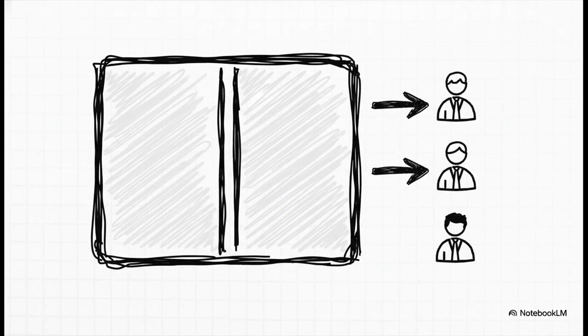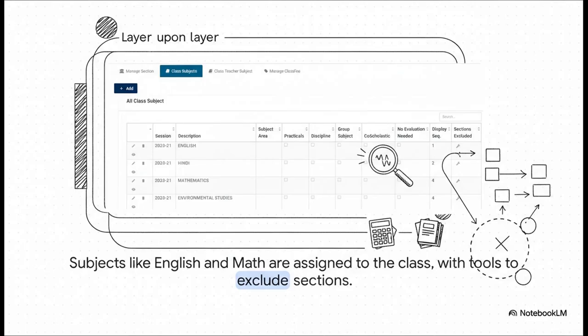Of course, a single grade is usually too big for just one classroom, right? So you break it down into sections. You've got your section A, your section B, and so on. And from right here, an administrator can assign a specific class teacher to each one just by picking their name from a drop-down list of all the staff who are already in the system. See? We're just building layer upon layer.